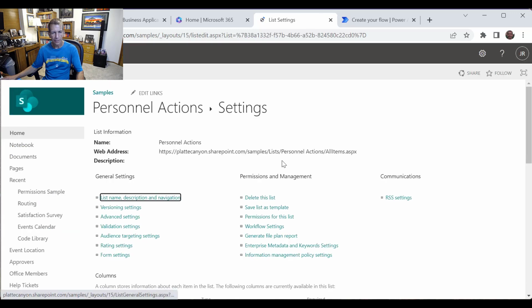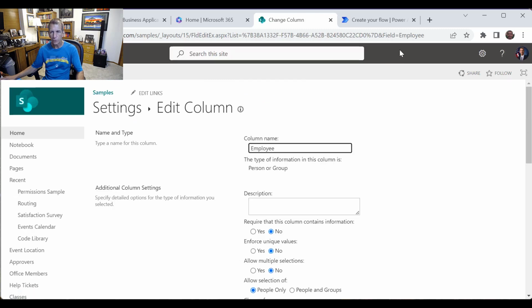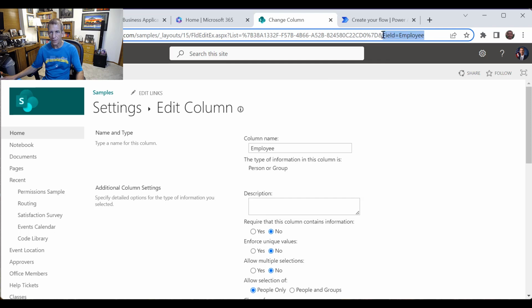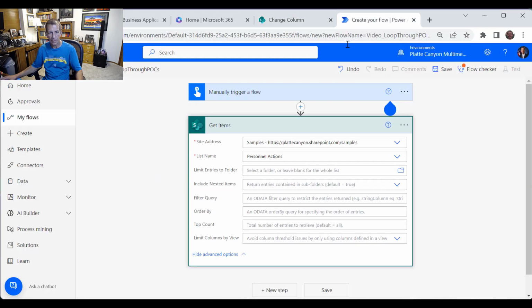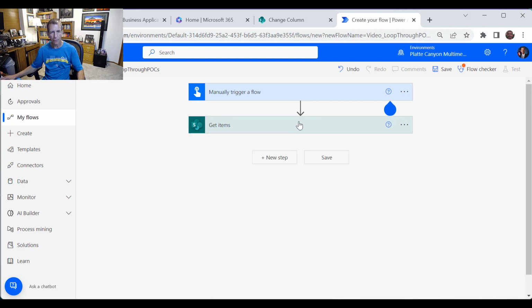And if you're having trouble, this can be what it is. I'm going to go look at employee here. And what you want to do is look at this field equals. If this has a different name than what your column name is, just use that. But in this case it's the same, so I never renamed it. So I'm going to order by employee like that. And the key is, whenever I change employee, I'm going to go ahead and send the email out. So that will get all the items in the list.